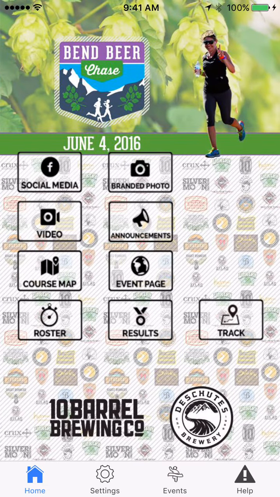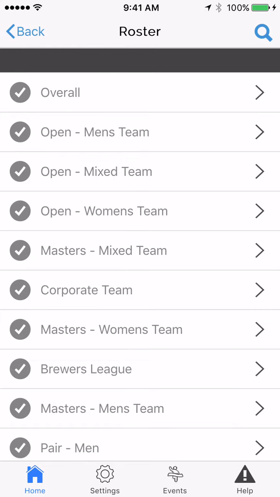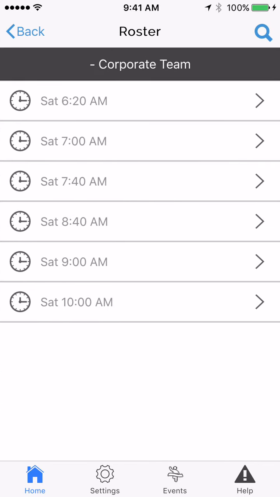Moving to the fourth row is the roster, or start times. You can verify your start time and see which teams are starting with you. And more importantly, you can track teams from here as well. So let's say your team is competing in the corporate division. You can go into your division and left swipe on each team in your division and just click track right here.